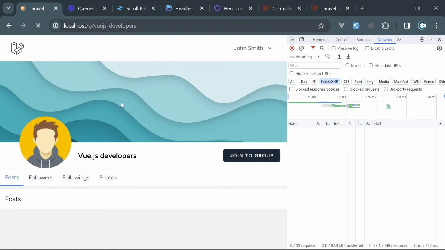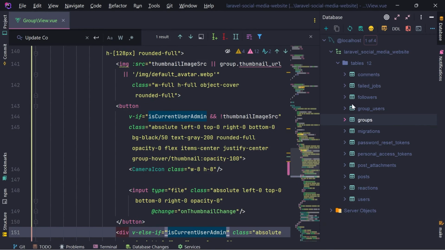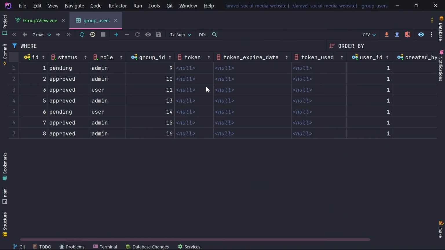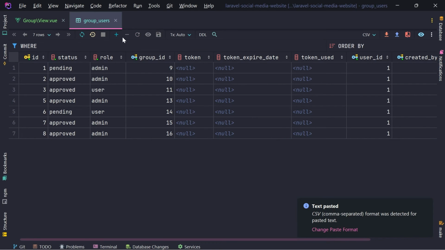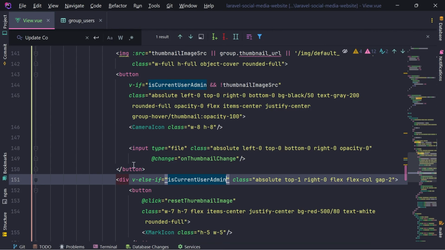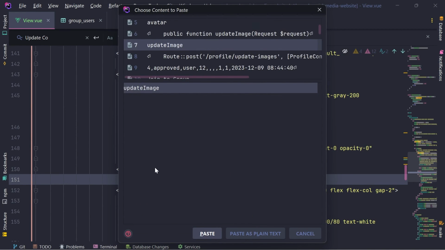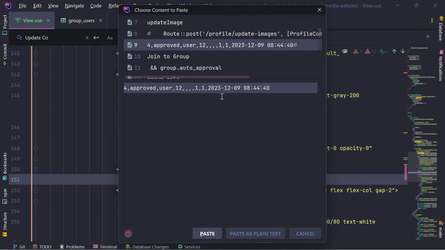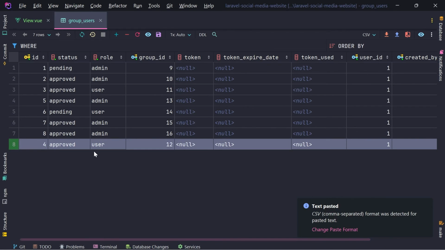Now I don't see this. Let me just reload. I don't see any action icons. I just see join to group. Now I will open this group users and I'm going to create this new record. Okay, delete this. I thought I still had this copied. Let me actually try to have a look in my clipboard. Do I have this? This is it. Yep. I need to paste this here.